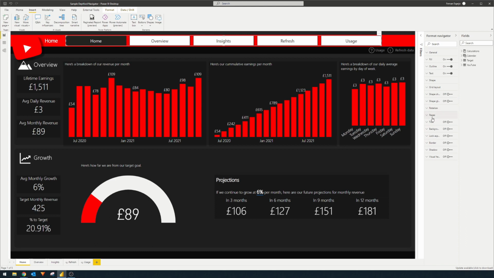So a couple of things to note, you can customize the pages that you want to show here. For example, we want to not show the refresh and the usage page because we already have buttons for this, so we don't really want it in the menu. So we just simply toggle it. So now you will have just the home, overview, and insights.